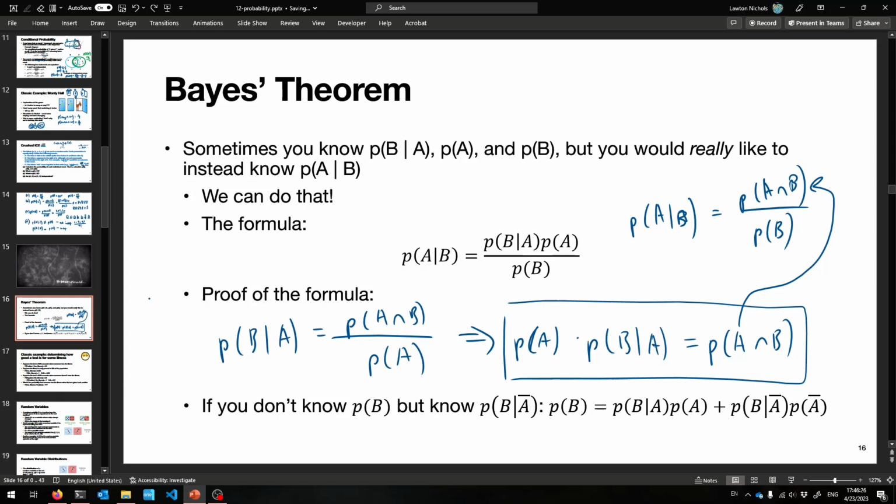So let me prove that to you. What is this equation? This is the probability of B given A times the probability of A. That's this all over again. That's the probability of A intersect B. And then what is this? Along the same lines, this is going to give you the probability of A bar intersect B. Interesting. And it just so happens that this is equal to the probability of B. Let me show that to you.